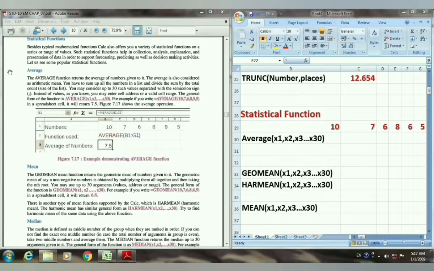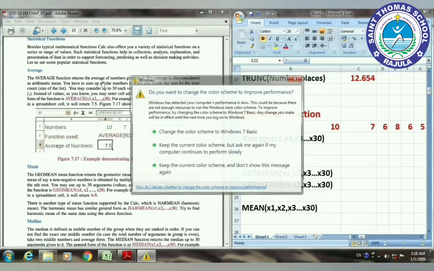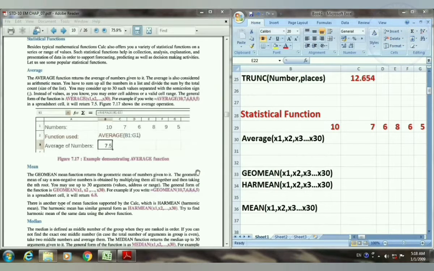So the first function is the average function. What the average function will do is, whatever cell values or numbers we give, it will first add those numbers and then divide by the total count of those numbers. This is the syntax: average is the function name, and here up to 30 arguments you can use. Means 30 values you can give here as arguments. And here one example is available, so that example I will show you.